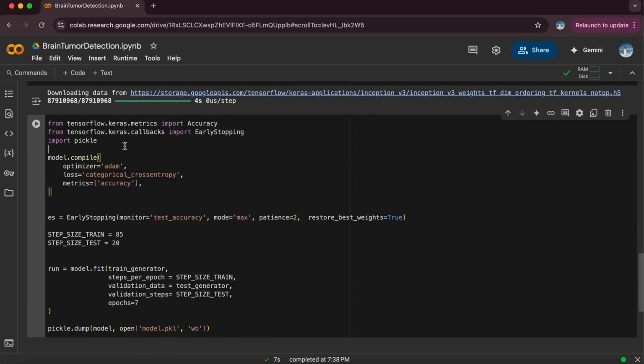So here again, we import the necessary things that we need. We need to import accuracy, which we reference later in this code, as well as early stopping, which we also reference, and pickle, which we also reference. So we are going to compile the model right here. Model.compile compiles the model.